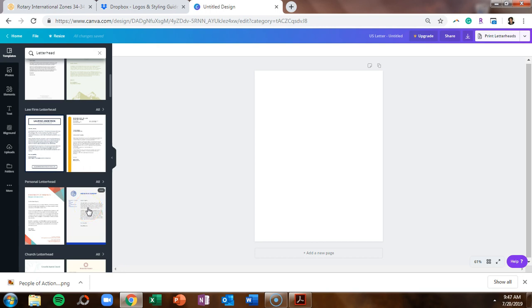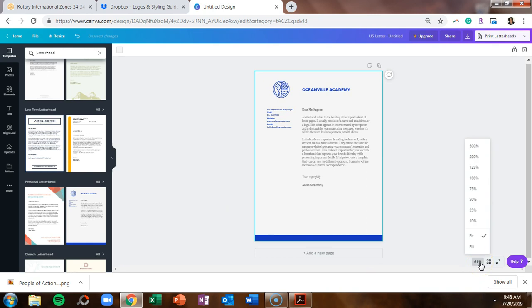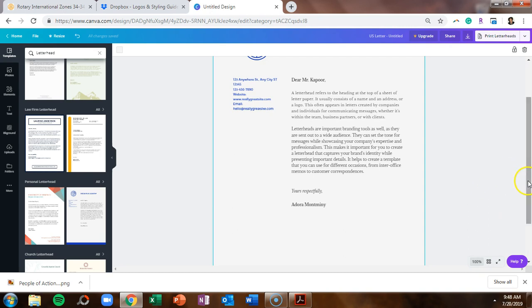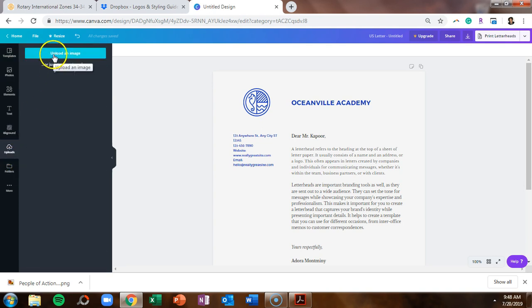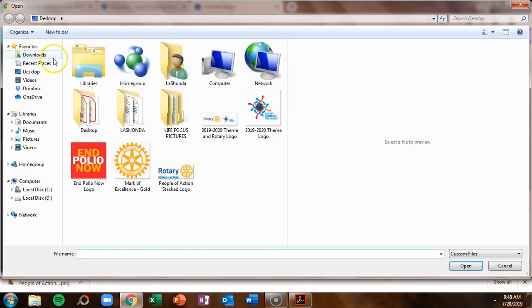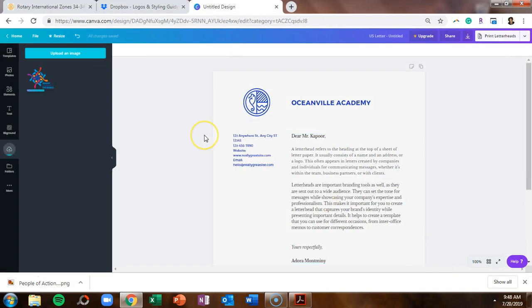So we're going to click on Personal Letterhead. Now you can always increase the size of your template down here in the bottom right. And so we're going to bring it up to 100% just so we can see it more easily. So the first thing we're going to do is upload the theme logo. So we'll go to the side, click on Upload an Image, and then we're going to click on the Rotary theme logo. And we're going to put that logo in the top left.